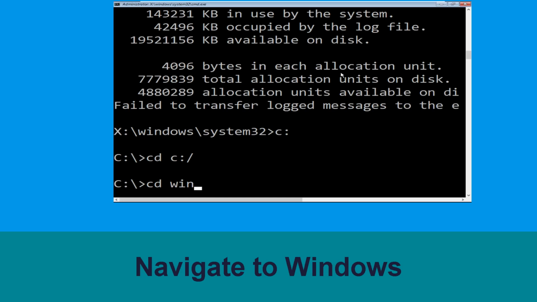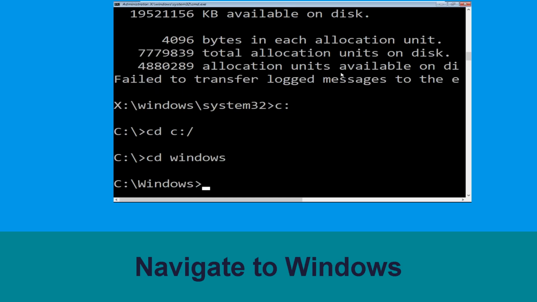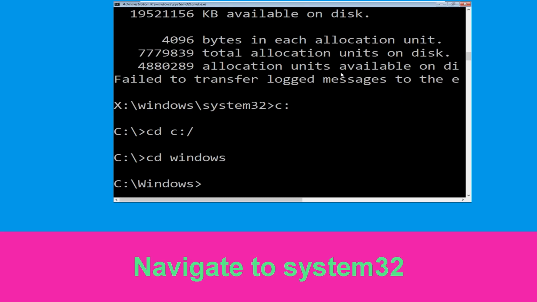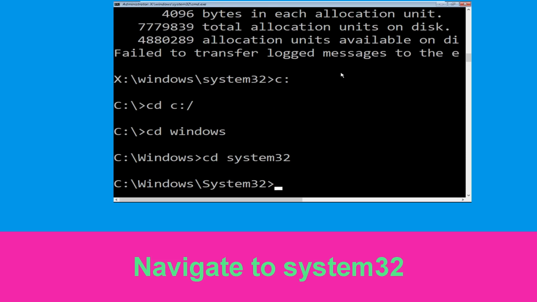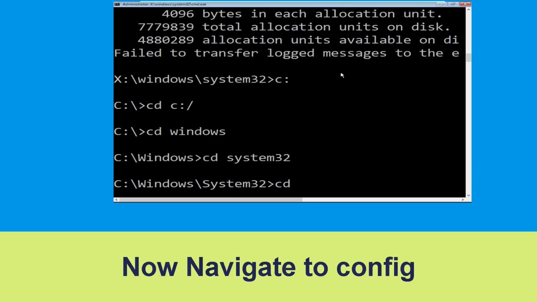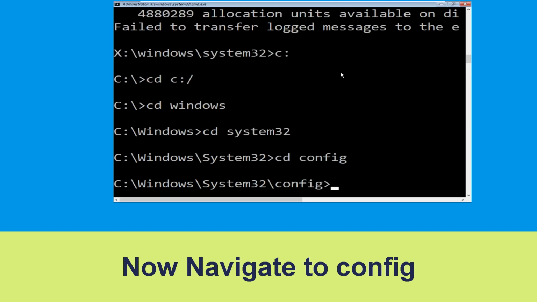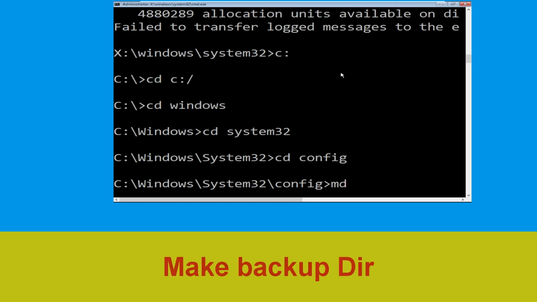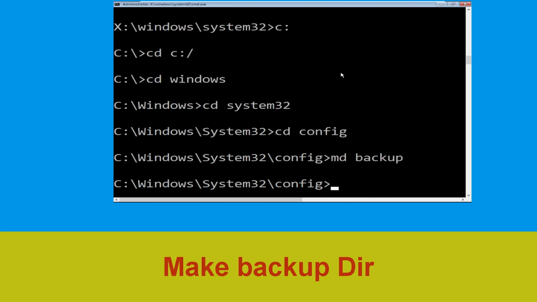Type cd space Windows and simply hit enter to execute the command. Type cd space system32 and simply hit enter. Now execute this command. Type cd space config and simply hit enter. Then type md space backup and hit enter.